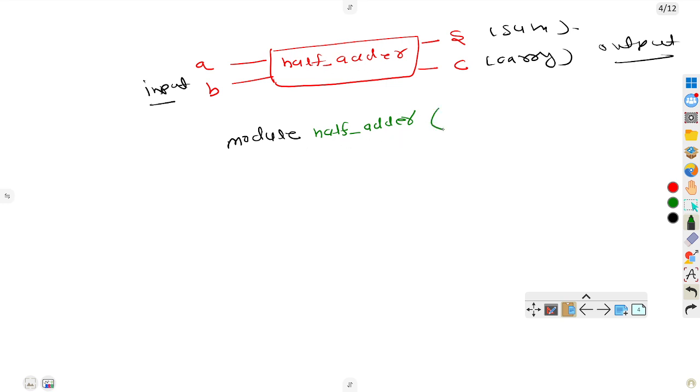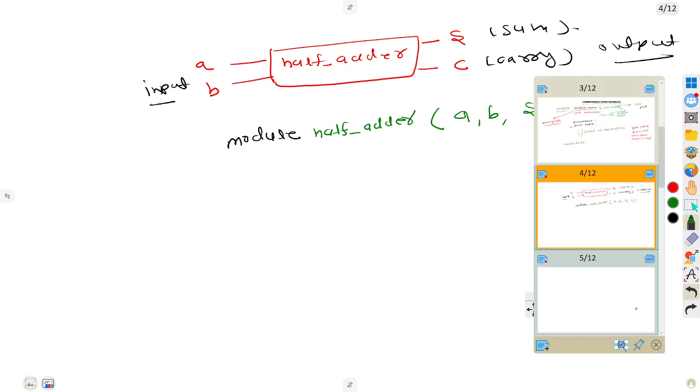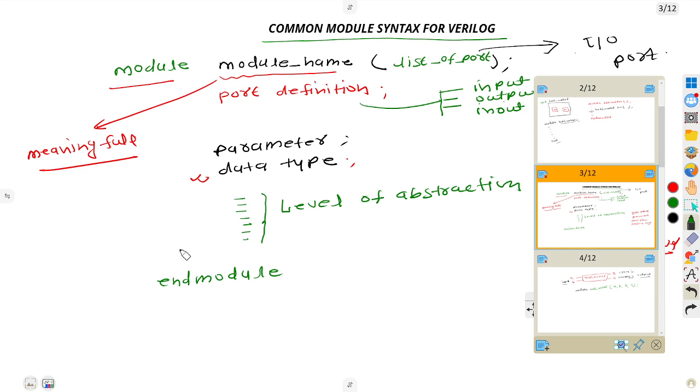And inside of them, you need to define the list of ports. Port list means how many IO pins there are: IO pins A and B, that is the input ports A and B, and the outputs are S for sum and C for carry. And every statement finishes with a semicolon, just like in C language. Okay, right now I explained here.